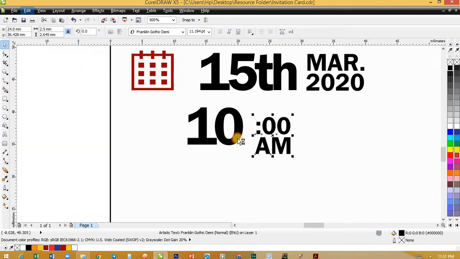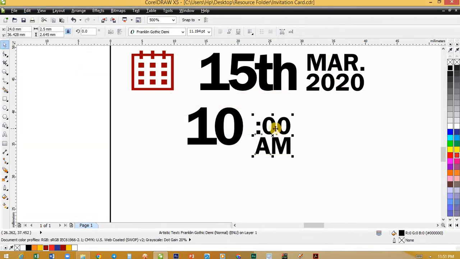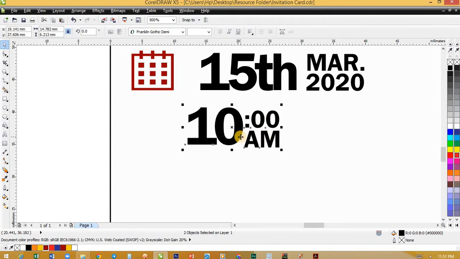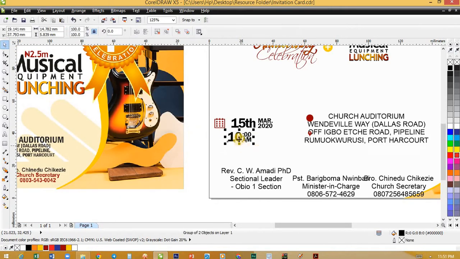Edit menu, copy properties from. We're taking text properties. Let's copy this. Okay, we've done that already. We'll now bring it in here, and we center align it with E so that they'll be together. Group them together this time around. Move it to the front of this.